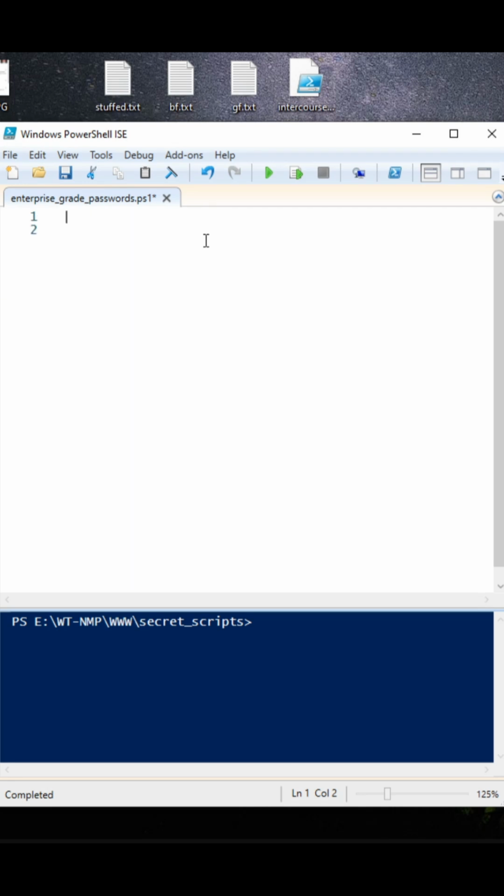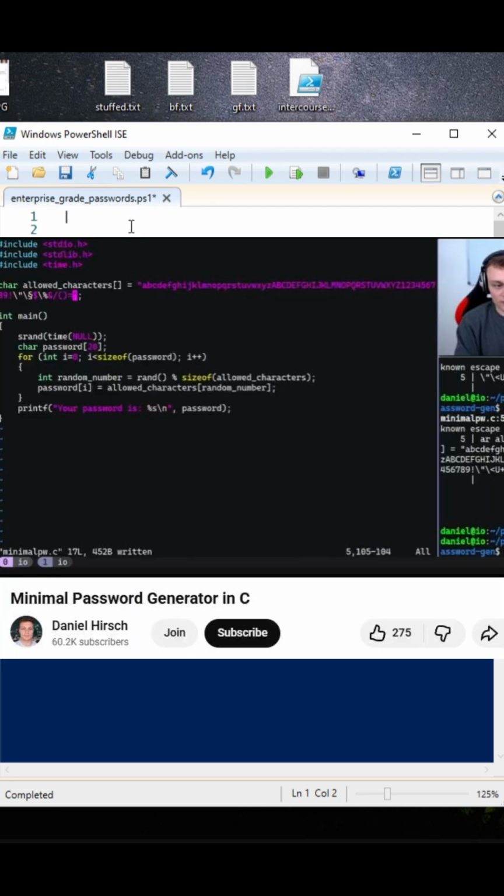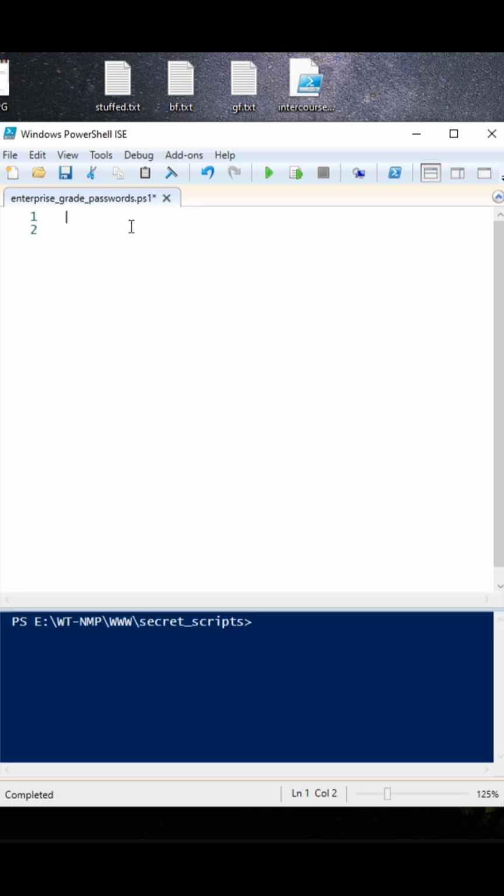So I wanted to create this video because I saw another video of this guy generating a minimal password generator in C, and this one we're going to do an enterprise grade password generator in PowerShell. So we just need to create a little function up here called, I don't know, we can call it anything. Generate a secure password turkey, like this.